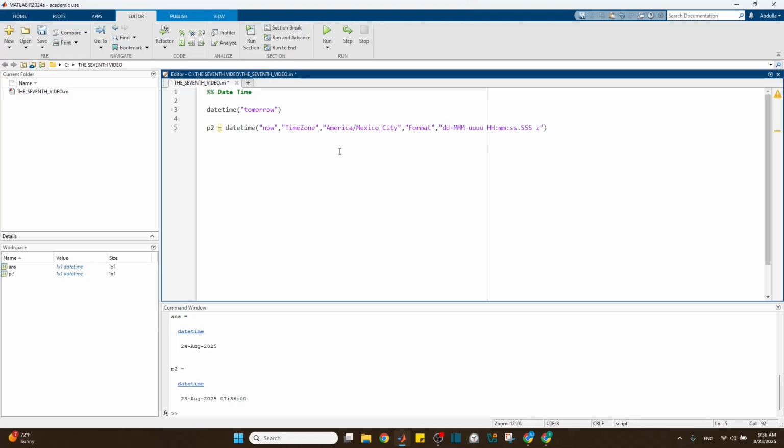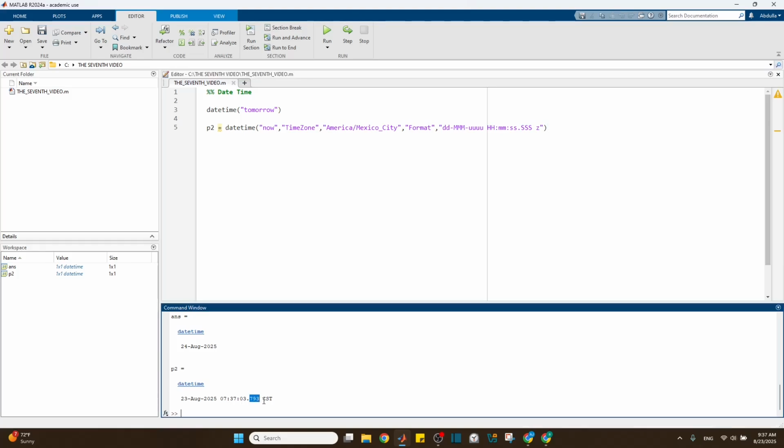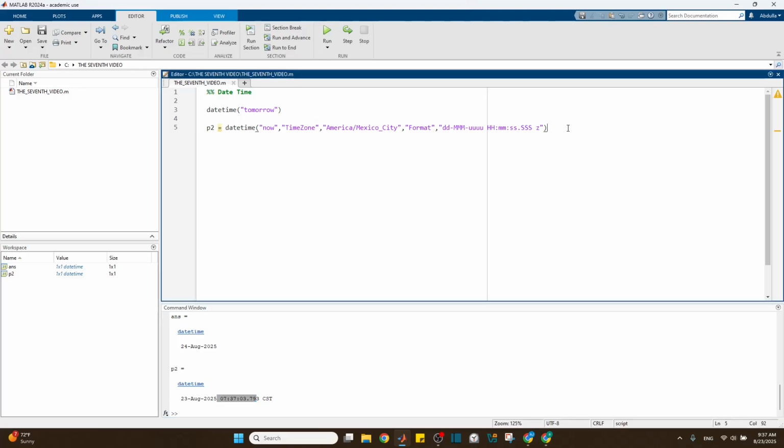So right now I specify that I want the time zone to be America, Mexico City, with the format day, month, year, hour, minute, seconds, and milliseconds. If I press run, here we go. It gave me the time in Mexico, 07:37:03 and the milliseconds, CST. Of course, there is a time difference, but it can give you the time of anything. So if you don't have internet and you want to know the time zone of any country, you can do this by using MATLAB. Okay, so far so good. Let's move forward.